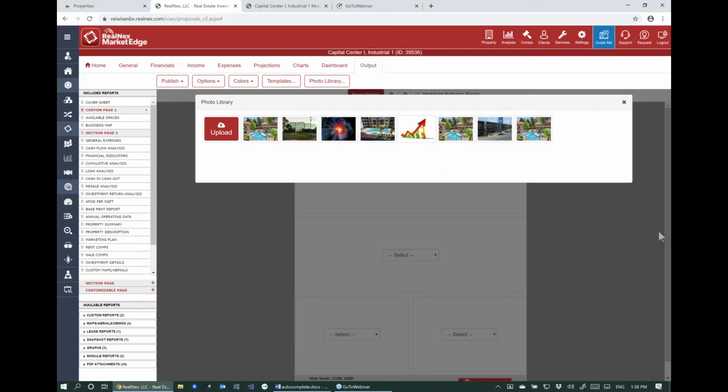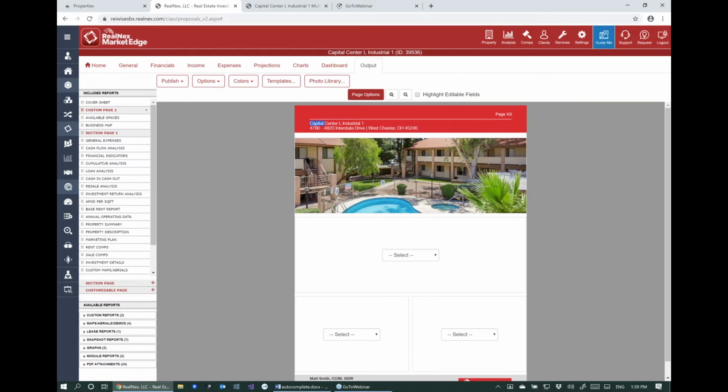I want to put a photo here. Okay, here's the photos that you have for this property. Which one do you want? I'll take this one. Now I have all the abilities that I have in photos. I can resize it. I can move it around. I can change the photo to something else.